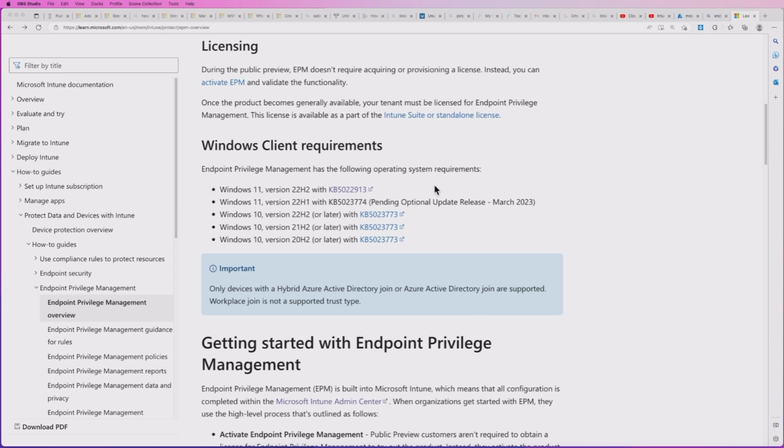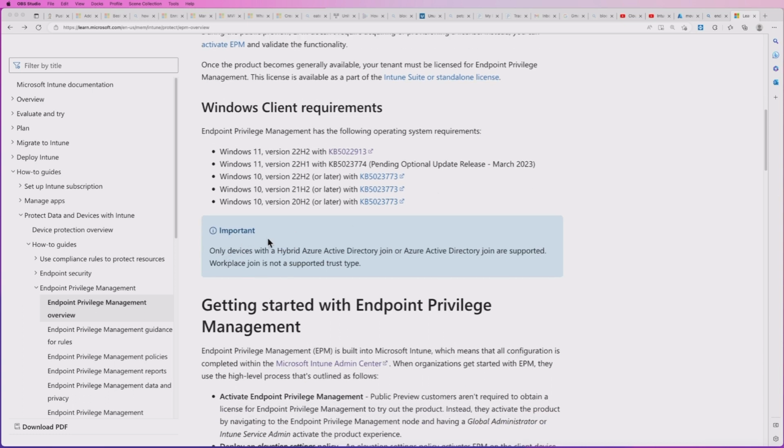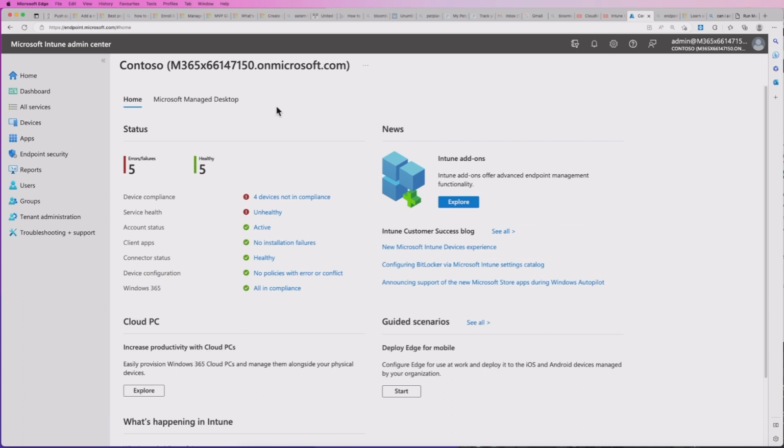Now, just one important other aspect here is that it does apply for both hybrid Azure Active Directory join or Azure Active Directory join. So they're both supported here, but Workplace join is not. So where do we find it and how do we activate this feature?